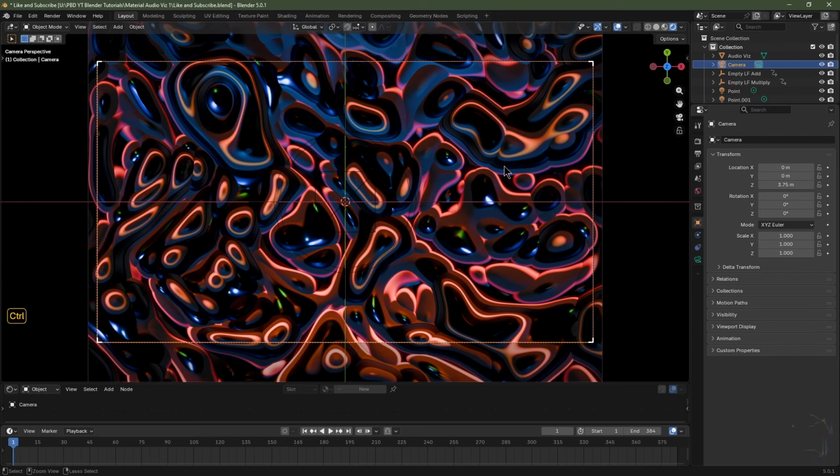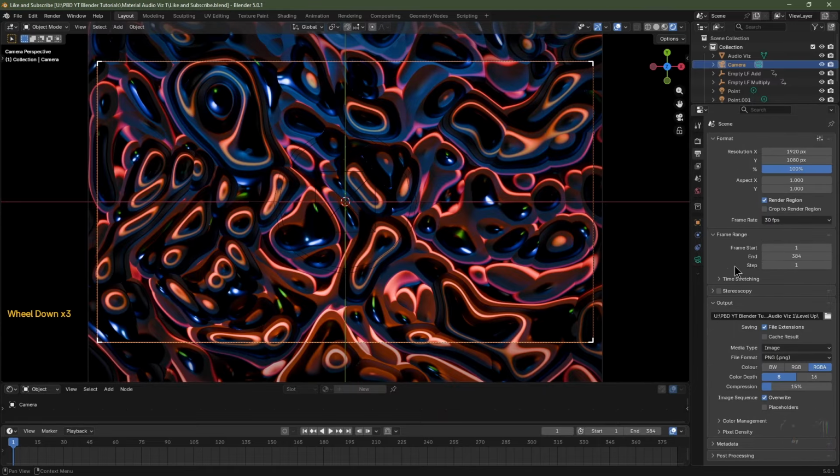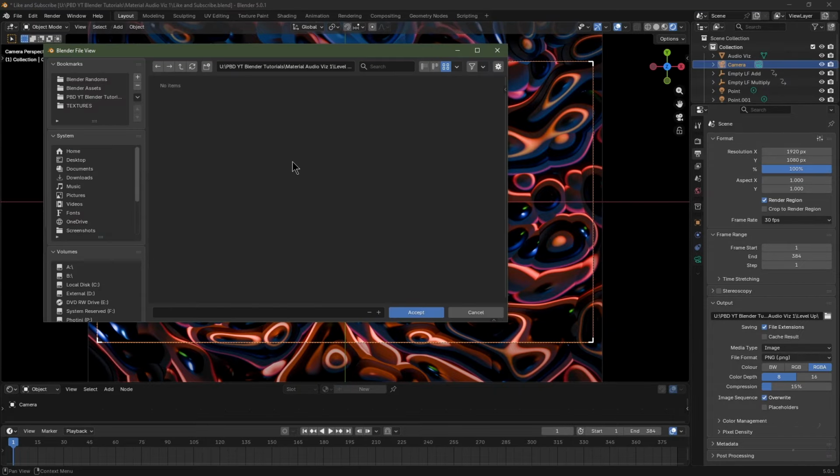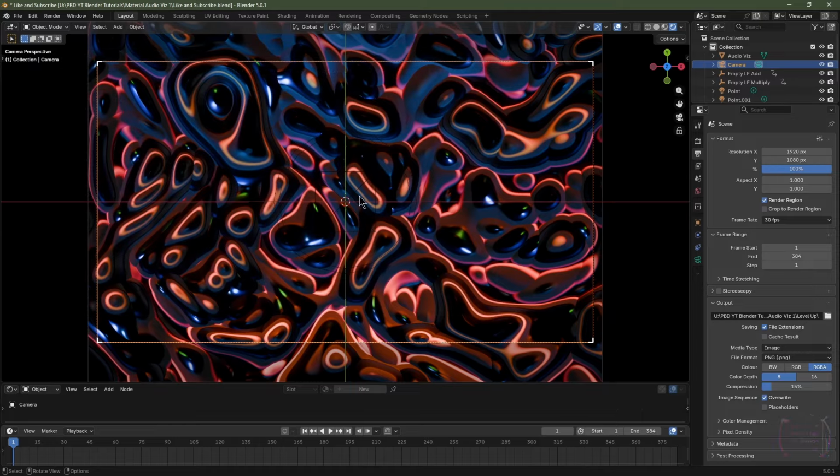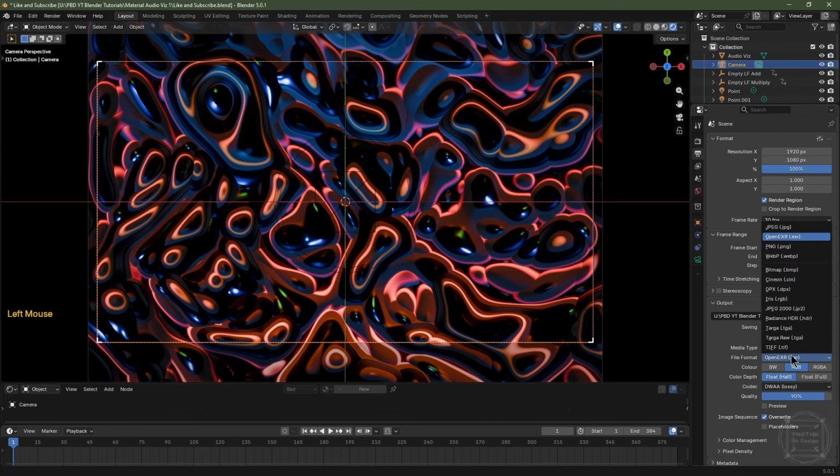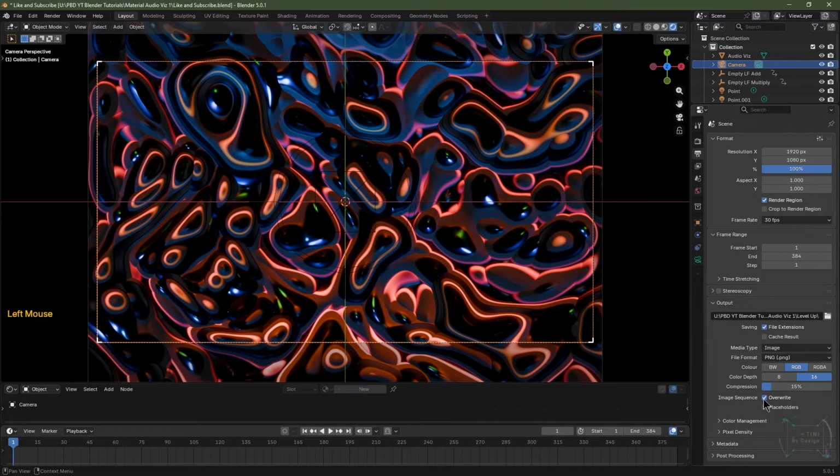I'll just hit Control S to save the project. I'll then navigate to my output settings over here. I'm going to scroll down to output. I'll then click this folder icon. You can then choose the file location where you want to save your image sequence, and then click accept. Select a file format of your choice. I'm going to go with a file format of OpenEXR with a codec of DWAA lossy, and that will decrease my file size whilst increasing dynamic range. I'm also going to set this to RGB because I'm not using alpha, and I'm going to go with a color depth of half. Alternatively, you can just go for a file format of PNG. That should be more than sufficient.